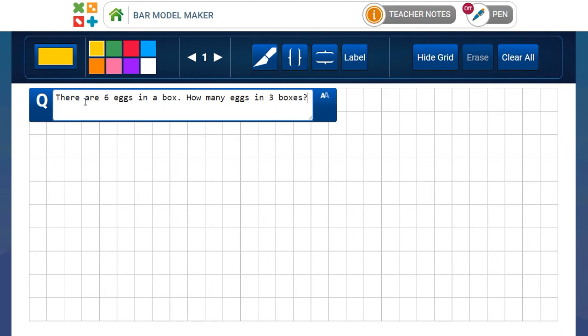So that's the question. There are 6 eggs in a box. How many eggs in 3 of those boxes? And again, we can draw a bar model to represent the eggs and the boxes. And in solving this problem, we see how bar models work.